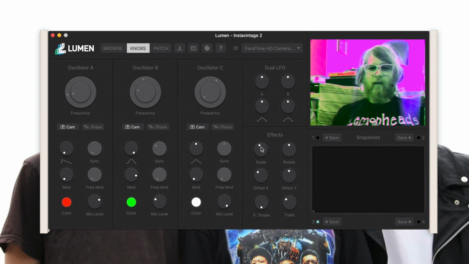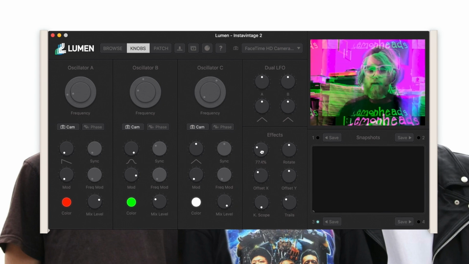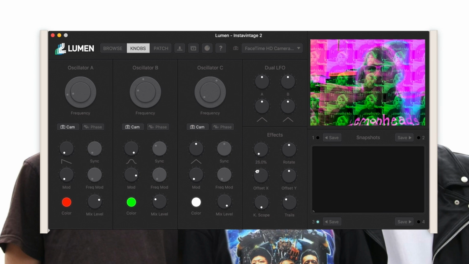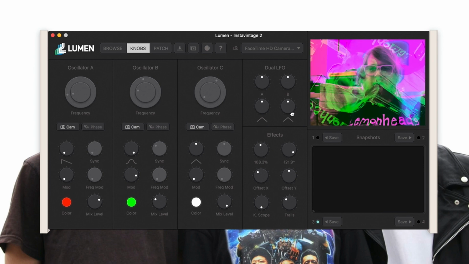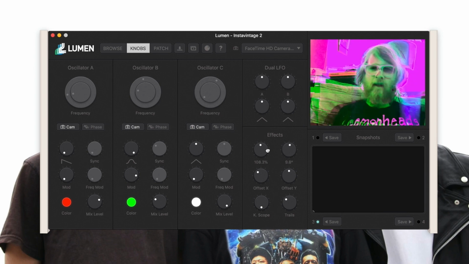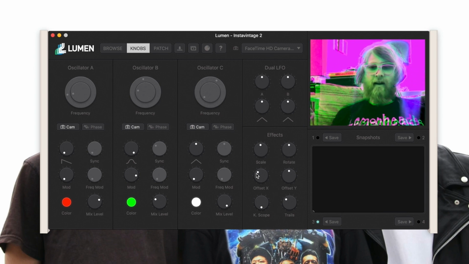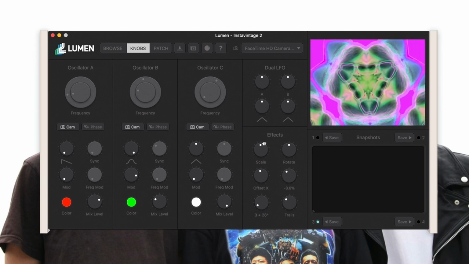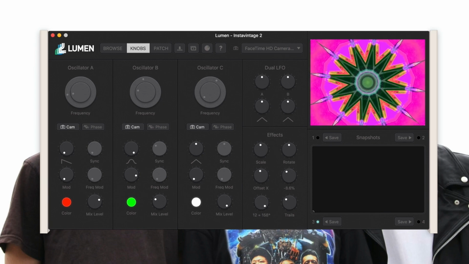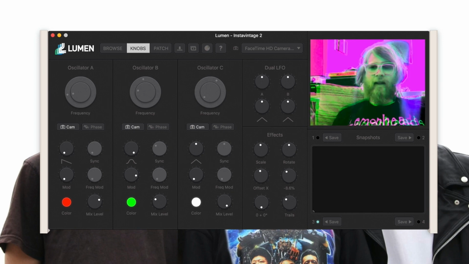For example, you can scale out the display and get a nice tiled look here. You can also rotate the screen, which is pretty cool. The ones I like the best are the offset, so you can change the vertical and horizontal offset depending on what patch you have. And then you've got this kaleidoscope function, which lets you do wild fractal stuff and can get quite interesting pretty quickly.